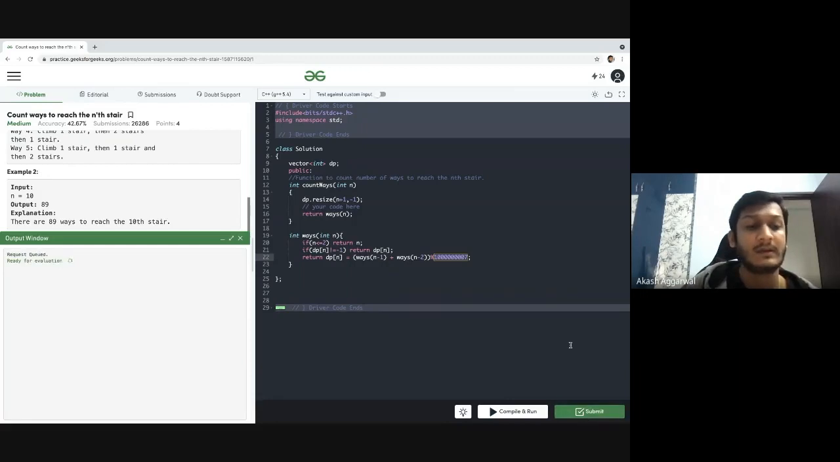So even in the coding rounds, if you are getting integer overflow, just try to take the modulo. Yeah, so we got the correct answer here. So try to always take the modulo where we can have an integer overflow. Here we were having addition. Instead of addition, there could have been multiplication or any other operation, right? So wherever you see that there could be integer overflow, always take modulo of 10 to the power 9 plus 7.